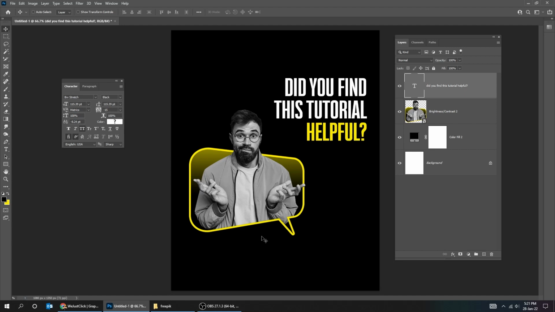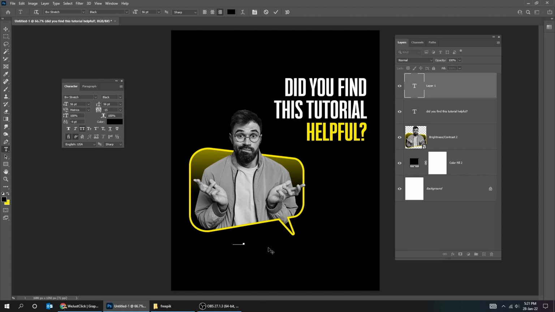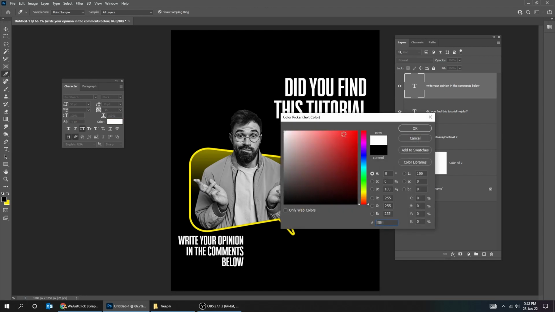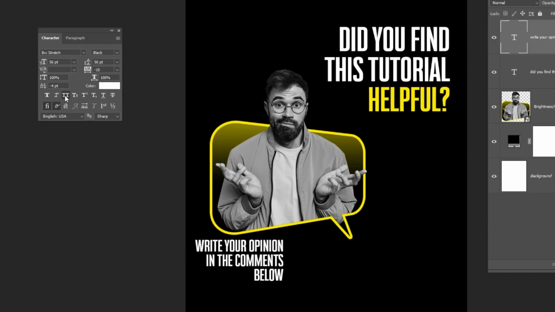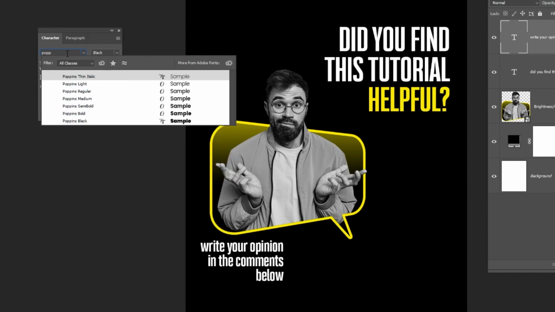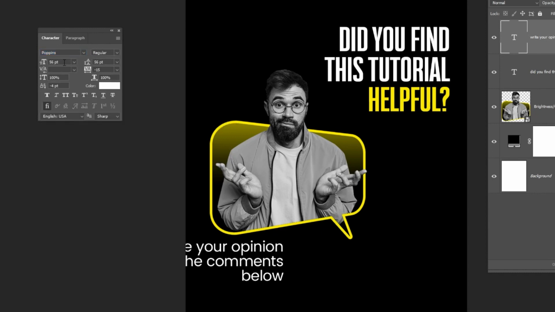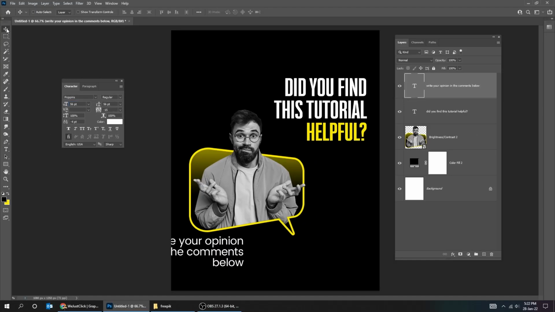Choose the Type tool and write another text. Let's change its color to white. Let's change the font and its style. Press Ctrl-T and scale it while holding the Shift button.